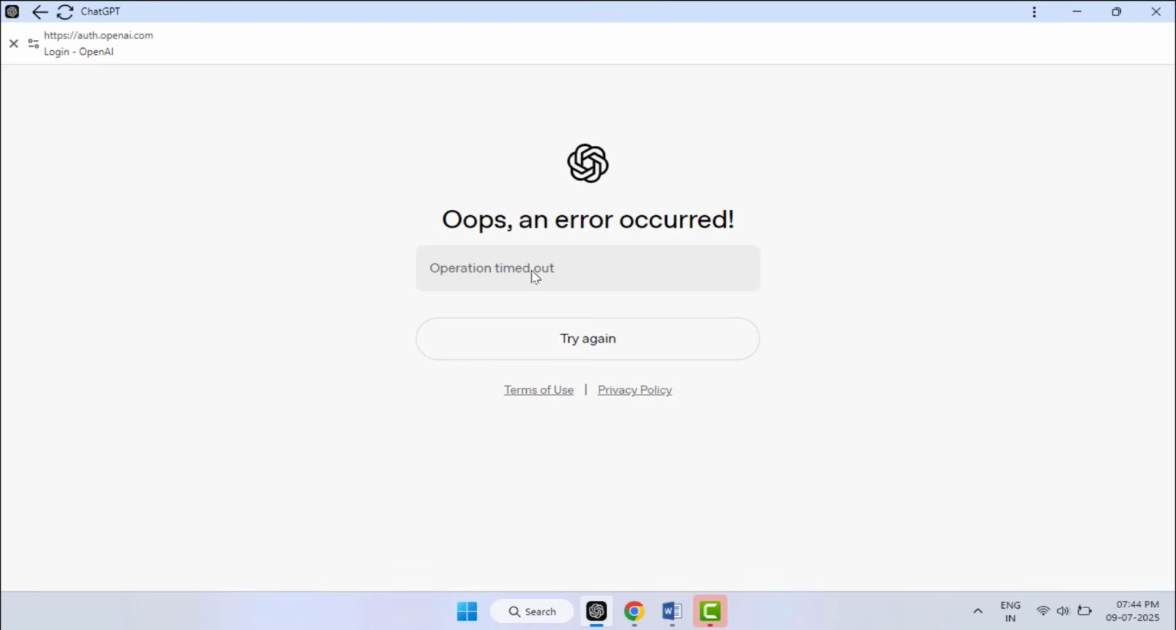Based on my experience, this error usually happens when I am trying to log in to ChatGPT, or when the login page keeps loading but does not respond. Let's see how to fix this. First, try to refresh your page continuously 4 to 5 times. It may fix your problem.